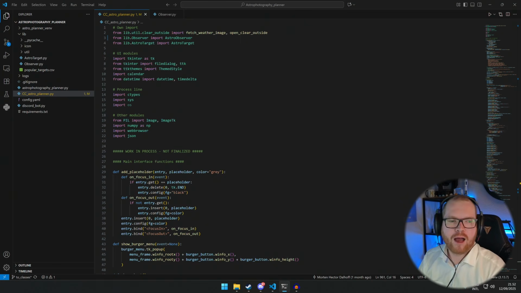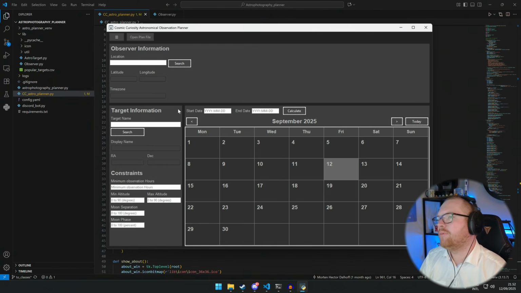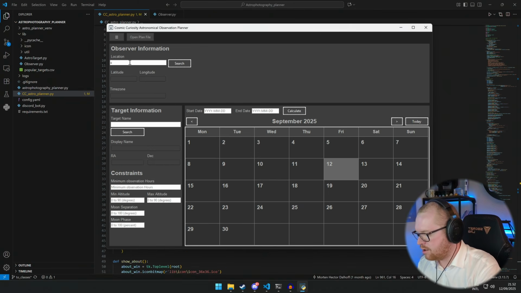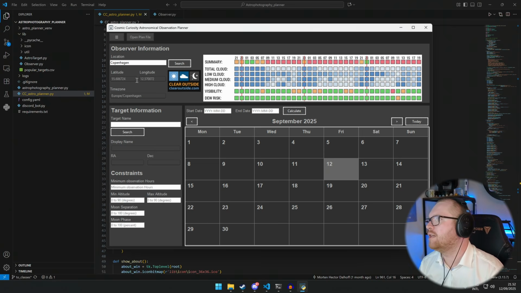So I was beginning to work on creating this very classical user interface for it, and there's a lot of stuff that's working. You can type in your location. I could put in Copenhagen. Whoa, caps lock is on, great. And I could then go on and search, and it would look up the location.